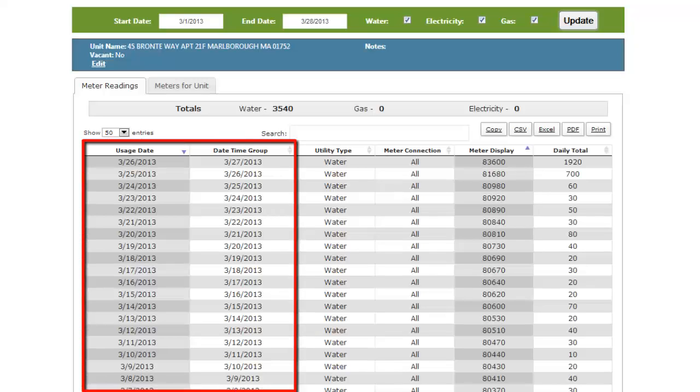These notes would include resident travels, is deployed with the military, or maybe note that it's a model unit. Next, you have your usage date and date time group columns. The usage date is the day of the utility usage, and the date time group is the day the system pulled the data from your on-site system.